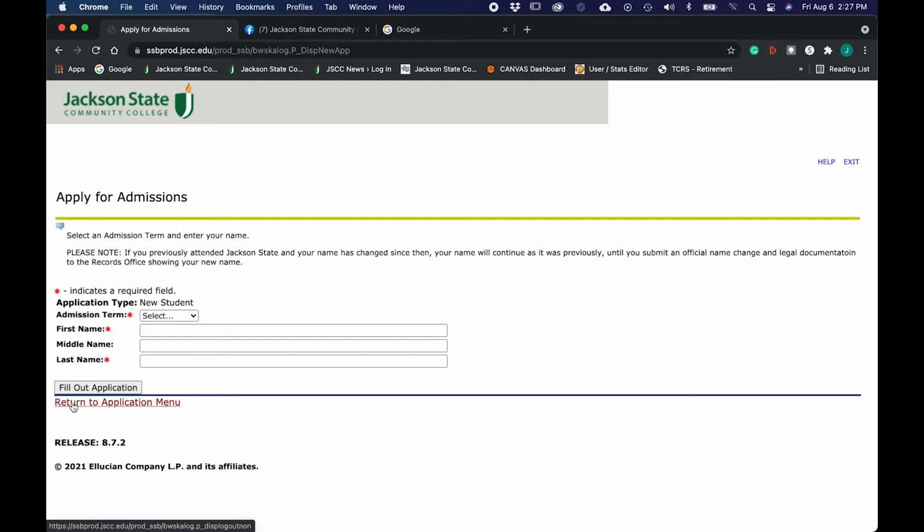Now, throughout the application, everything that has a red asterisk is required. Anything that doesn't have the asterisk, it is optional. So we're going to click on admission term. For this will be fall 2021. And for a name, and go to fill out application.